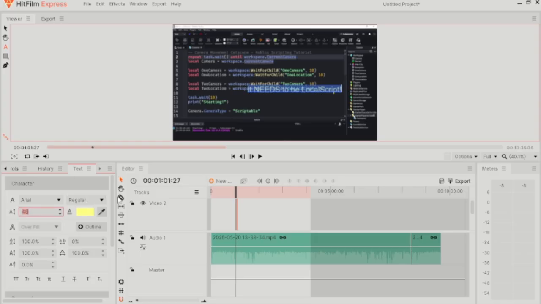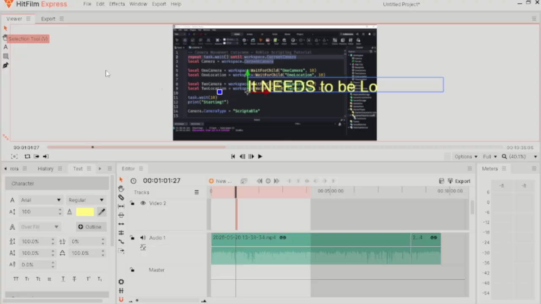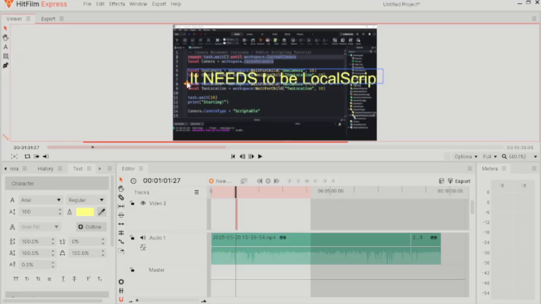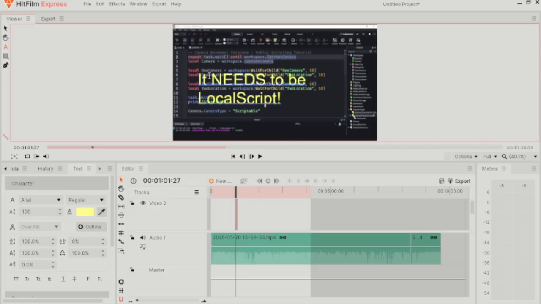If I want to resize it, it's going to be 100. Actually, no, 100 is okay. And once you do that, go back to selection tool and this is how you move it. I'm going to move this line down one. So I'm going to hit backspace just to remove the space, and then press enter just to go to the next line. It needs to be local script. There you go.